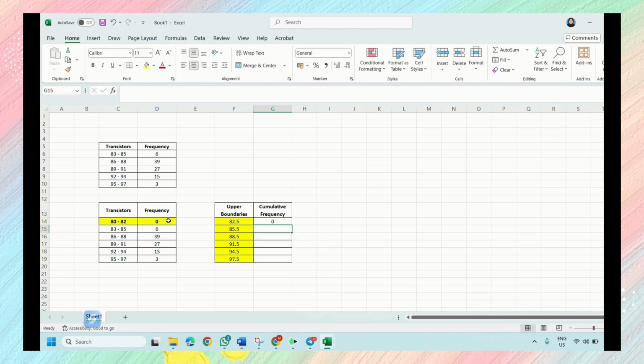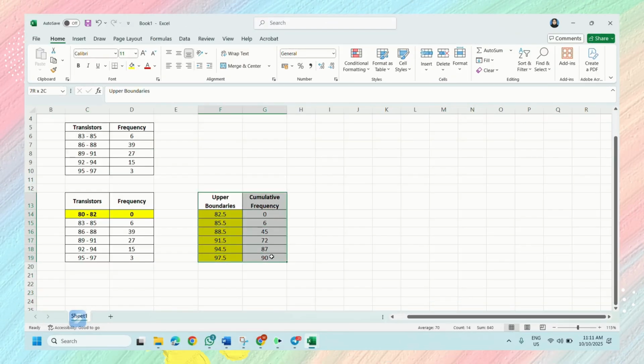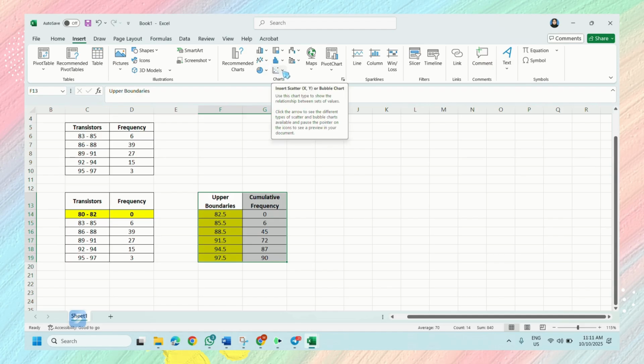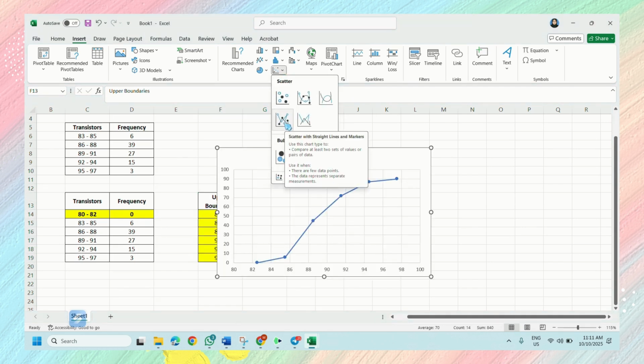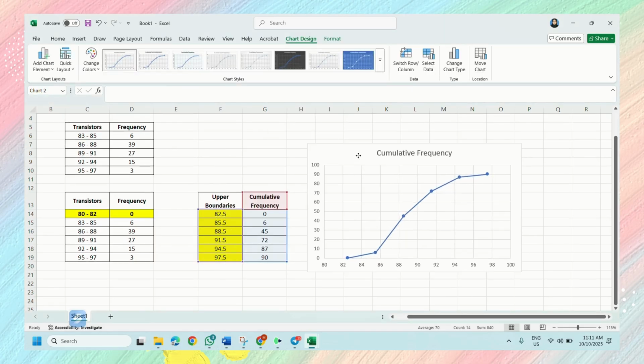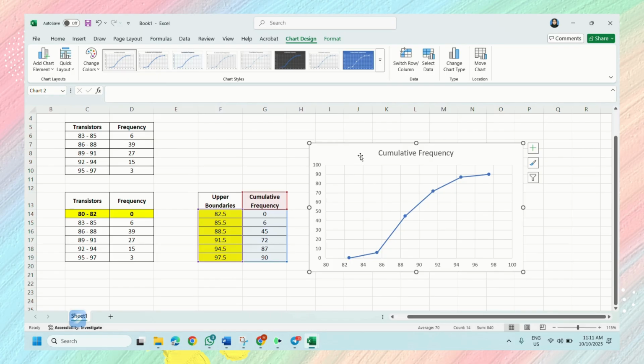When the columns for upper boundaries and cumulative frequencies are ready, we can proceed to the next step of creating the Ogive. Make sure your data is sorted in ascending order. Now, highlight both columns for the upper class boundaries and the cumulative frequencies. Then, go to the Insert tab on the ribbon, click on Insert Scatter XY chart and choose Scatter with smooth line. This type of chart will help you to create a smooth ogive curve.